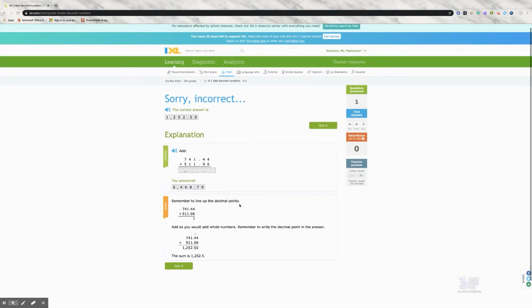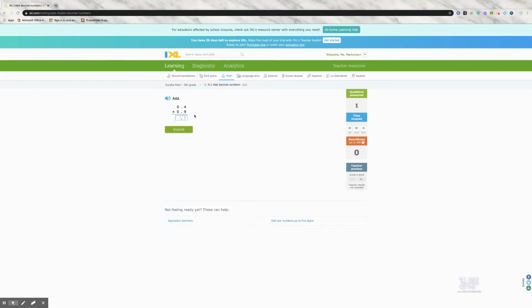If there's a certain algorithm or rule that goes along with it, it will explain that to them there as well. Once they've looked at that, they can hit got it and they're ready to answer another question. Usually it'll bump the skill down a little bit if they got it wrong, and if they get it right, it'll kind of increase the intensity, so to say, of the problem.